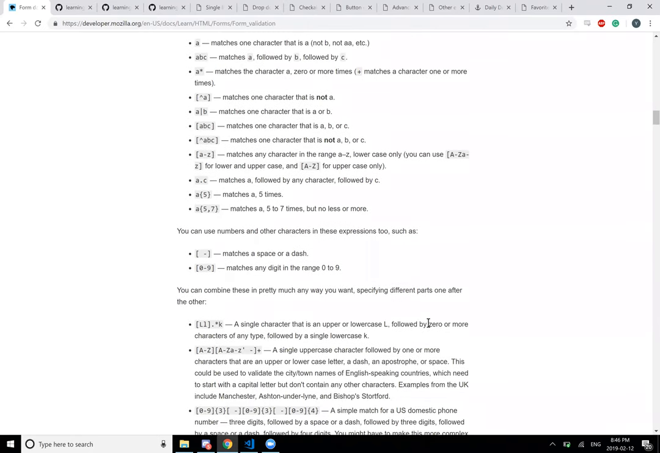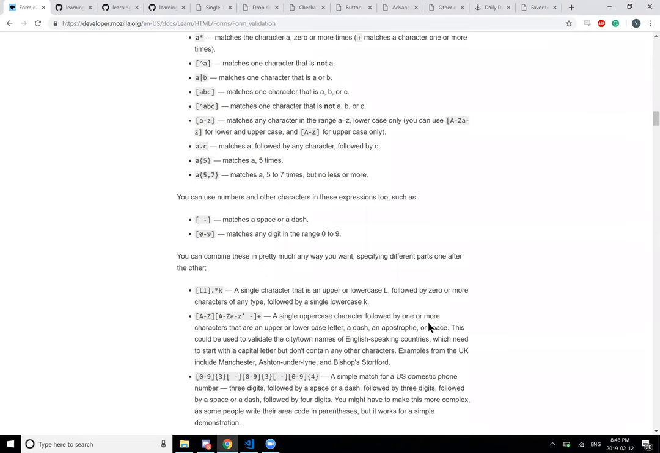You can combine these in pretty much any way you want, specifying different parts, one after another. So L1 dot star K: a single character that is an upper or lowercase L, followed by zero or more characters of any type, followed by a single lowercase K.